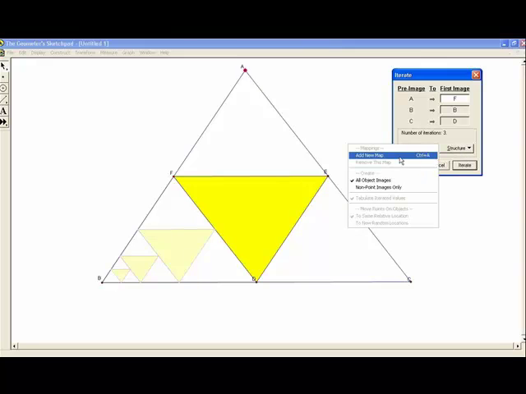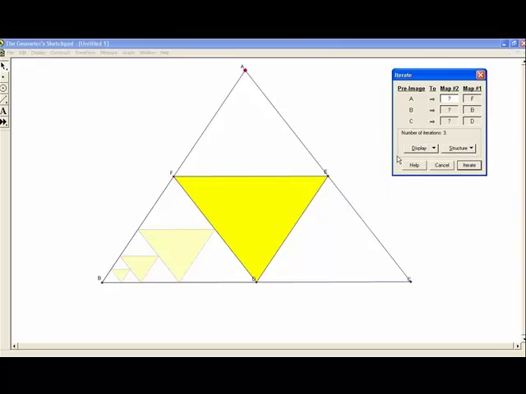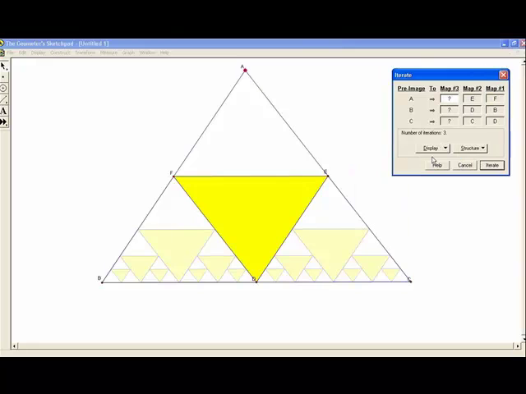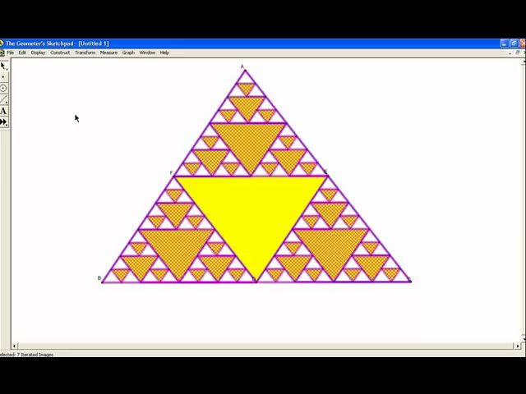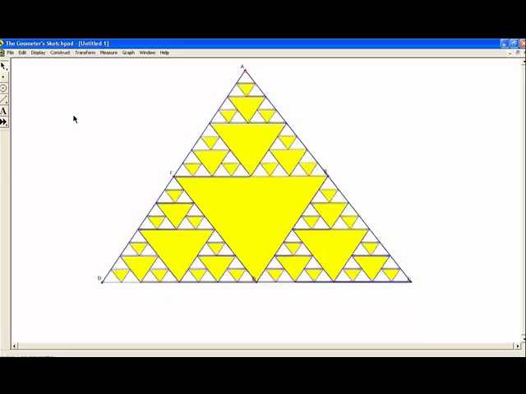Click on the structure box and then Add New Map. When prompted in this order, click E, D, C, so A goes to E, B goes to D, and C goes to C. Click on the structure box and then Add New Map. When prompted in this order, click A, F, E. Then click Iterate. You have now completed Sierpinski's triangle.